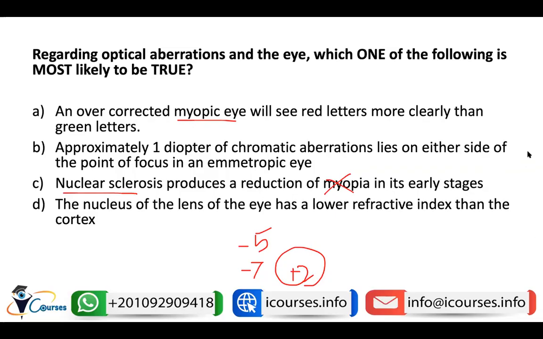Would you think of another answer? Okay, so the nucleus of the lens of the eye has a higher refractive index than the cortex. And this is what will happen in the nuclear sclerosis, that the nucleus will increase in the refractive index, causing more myopia in early stages. So we have the final answer.